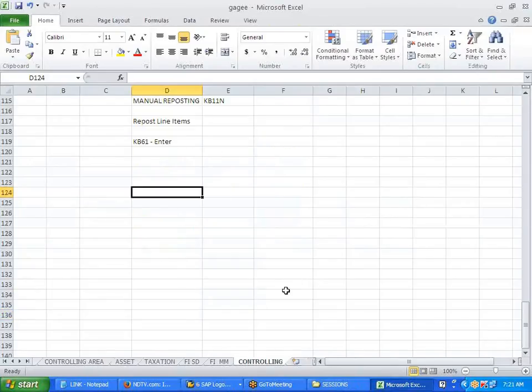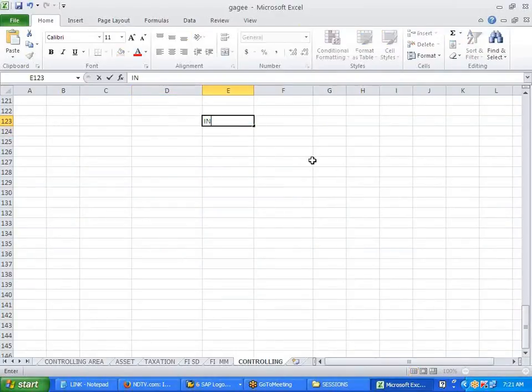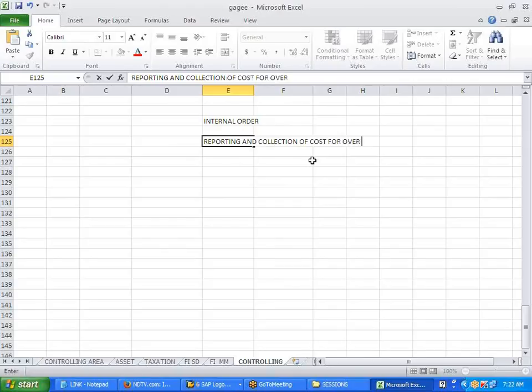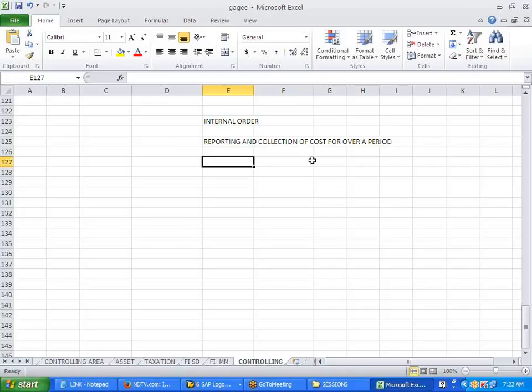Okay, next. Important topic. Internal order. What is this internal order? Internal order is used for two purposes. One is for reporting and the other is for collection of cost over a period. We'll come back to collection of costs over a period after we finish with the reporting. First I'll take the reporting side.